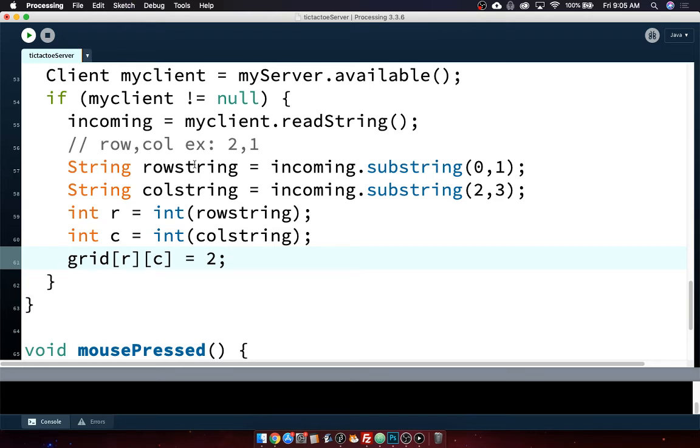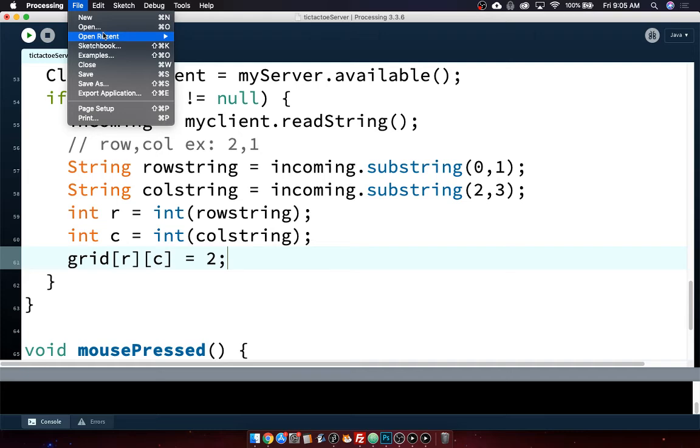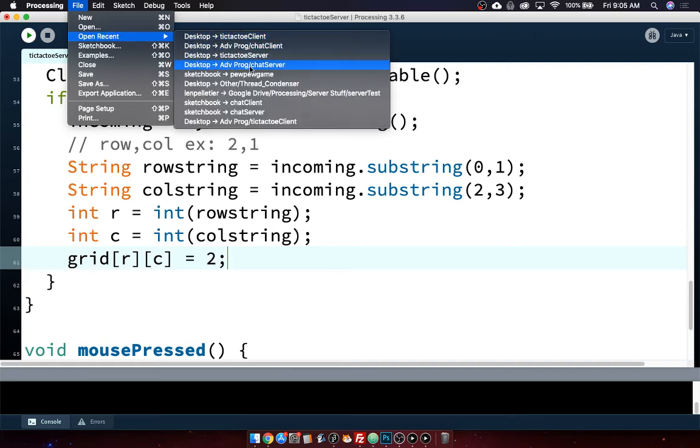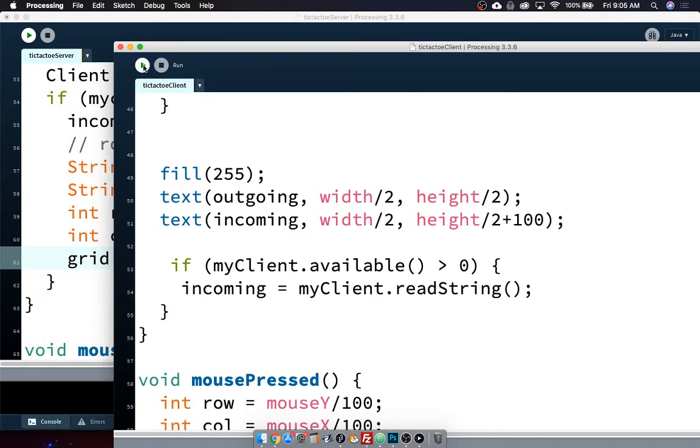I'm going to run the server. And then, I guess I better get the client. Where are you at? Client there. It's right over here. I'll run the client. Well, it was running, but that's fine.